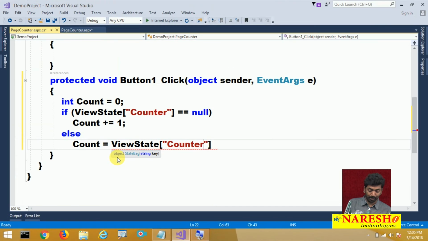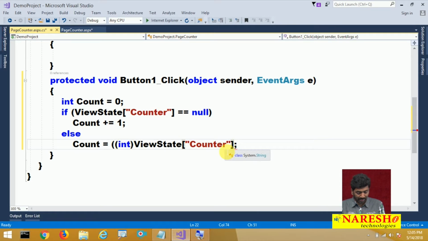Because the return type is an object, we cannot directly assign a value. So let us explicitly perform a conversion into integer. So I am just converting into integer, and finally this is going to restore the old value. For this old value, I am just going to explicitly say plus 1. When I say plus 1, automatically this value will come into the count. Old value plus 1.